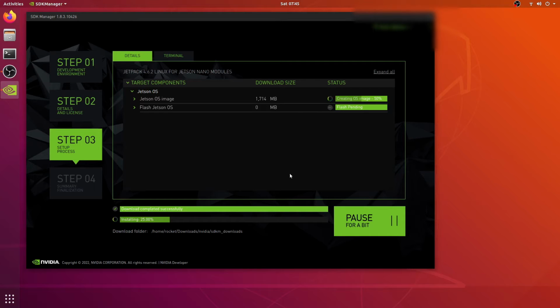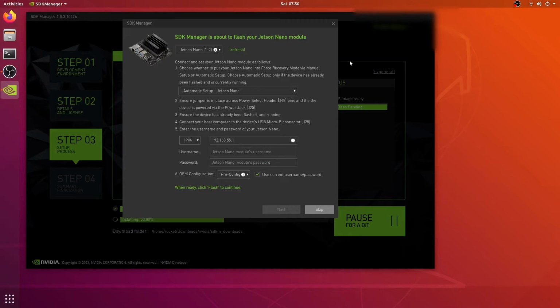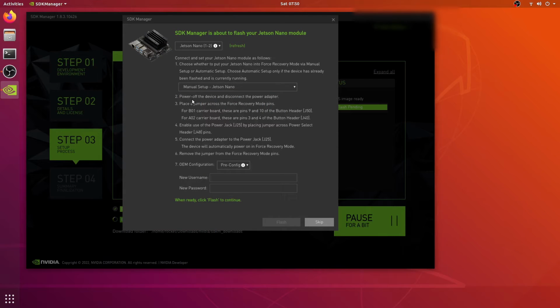Okay, the downloading is all complete now. It's now creating the OS image, and once the OS image is there, it will start to flash on our Jetson Nano. Okay, now the OS image is also completed. Now it's asking us a few options in order to flash the image on the Jetson Nano. First thing is that instead of selecting automatic setup, we have to select the manual setup of the Jetson Nano because we are doing it for the first time.